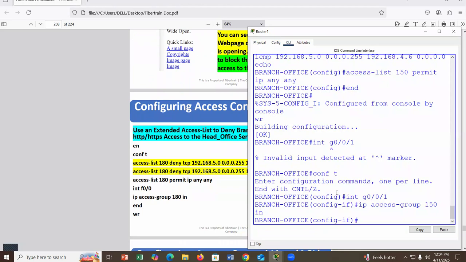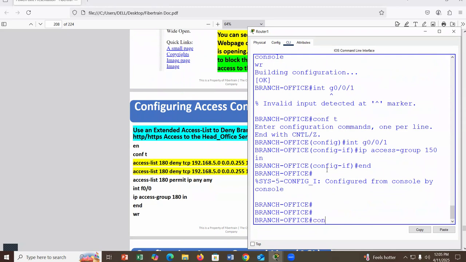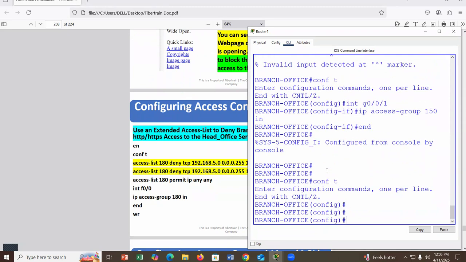So we open our router. You're still going to be configuring it on the same branch office router, because that branch office is still the source router. Okay, so let's configure it. I'm going to type enable, then conf t.